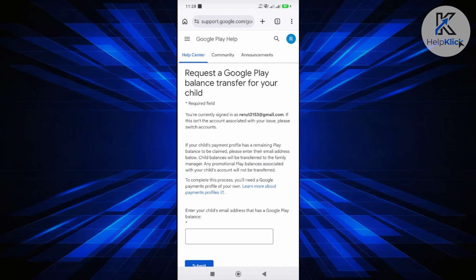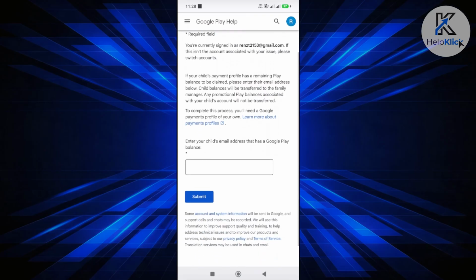From here, you just need to fill out the necessary information. For example, you need to enter your child's email address that has a Google Play balance, and they may also require you to enter or confirm a few things regarding your account. Typically, if your account and your child's account meet the requirements or proper criteria, they'll email you or notify you that they can make the transfer and confirm with you if you want to proceed with the actual transfer. Currently, this is the only way for you to make the transfer as of right now.